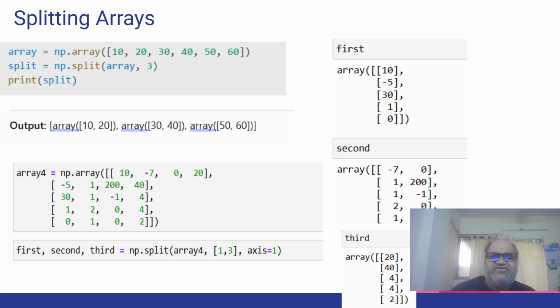Splitting arrays. Splitting an array is a way of dividing the array into equal parts. For a simple one-dimensional array, you call np.split and provide how many groups you want. If we say 3 and there are 6 elements, it will be 2 elements each: 10, 20, 30, 40, 50, 60. In case there were 7 elements and you wanted 3, split will result in an error.